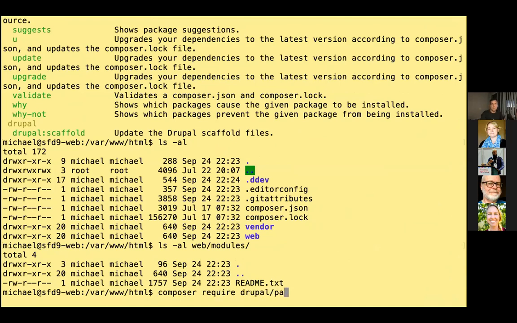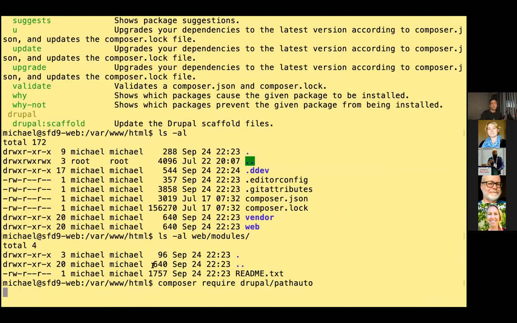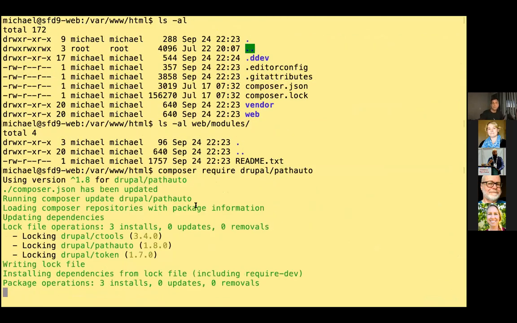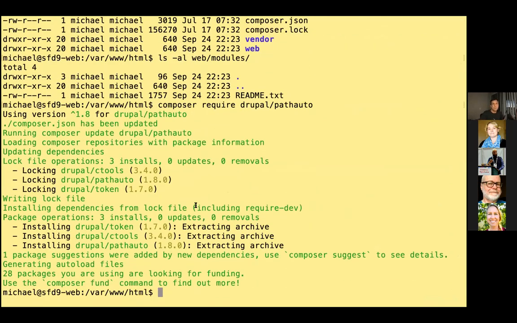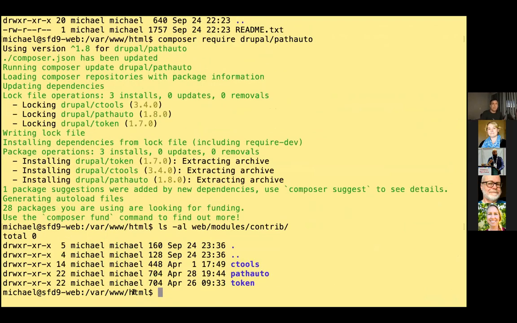So if we do a composer require drupal/pathauto, and this will go pretty quick, not only does it get the dependencies, but it puts them in the right place. It doesn't put them in the vendor directory, and that's what Composer installers does for us.